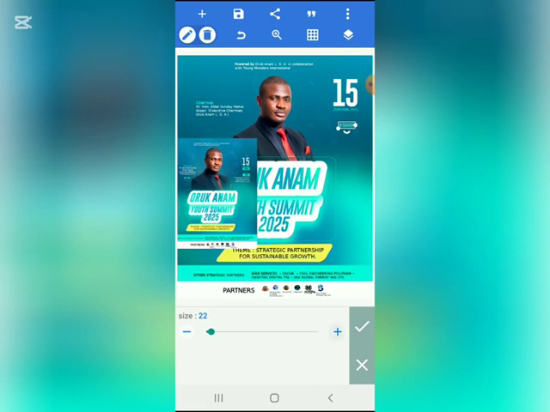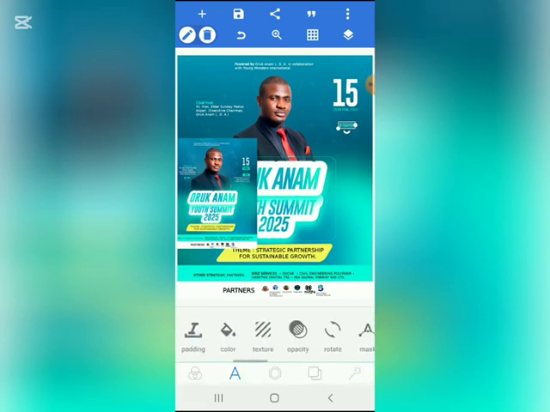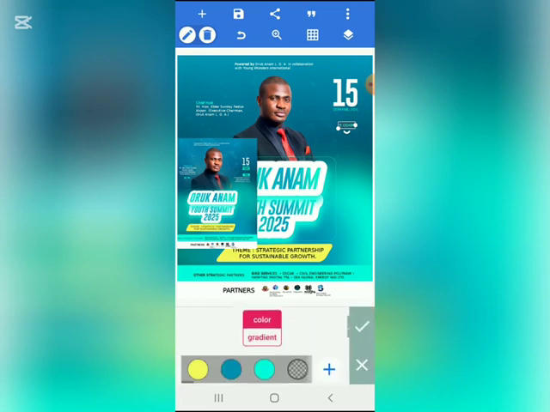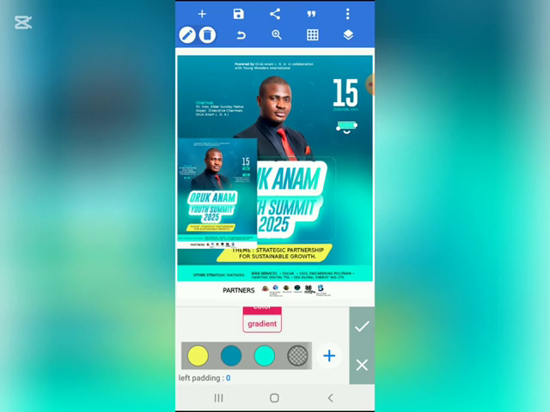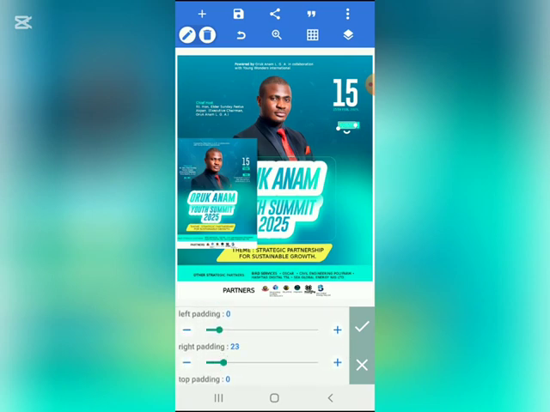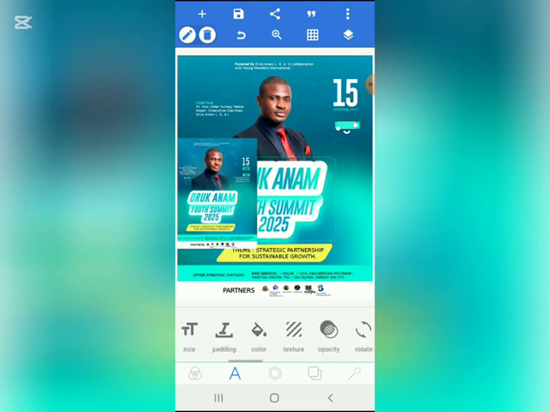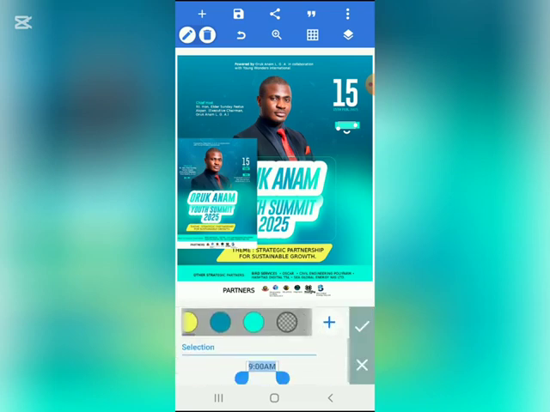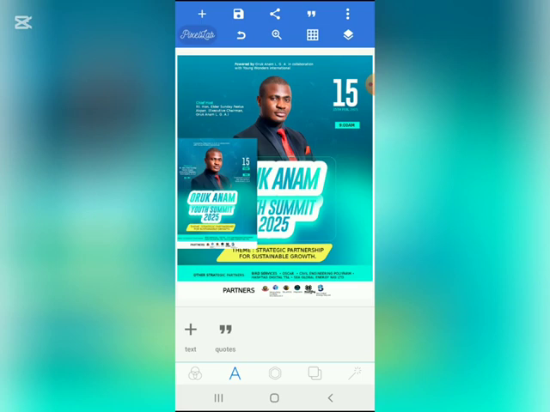All right, increase the size a little bit. So the background of this is going to be this. All right, so right padding, left padding. Because the color and the background are the same, you won't be able to see, so I have to change the color to black. So we have something like this.